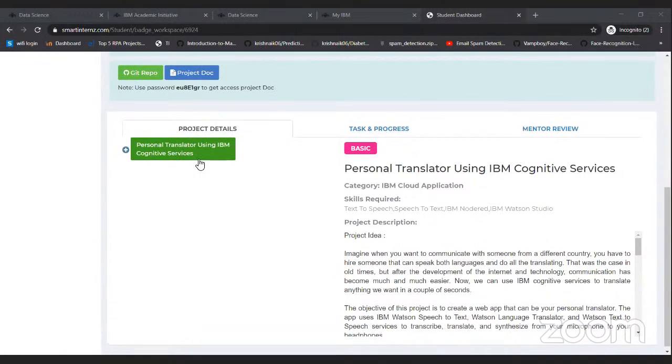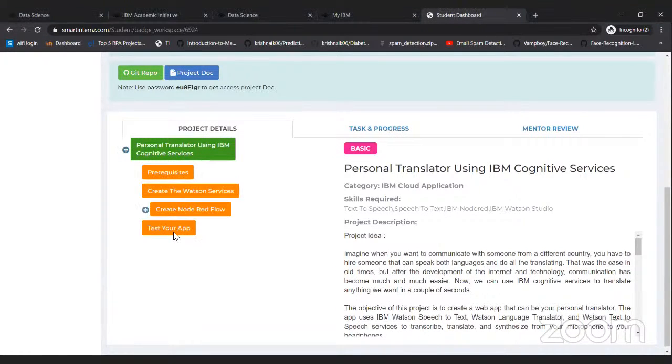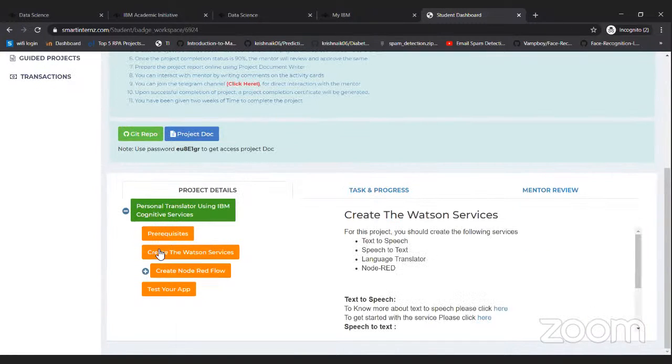When you click on the title of this project, you have some milestones created over here. The first milestone of this project is to create speech to text, text to speech, language translator and notepad. These services should be created first. Then to learn about text to speech and get some information, we have given some links over here.